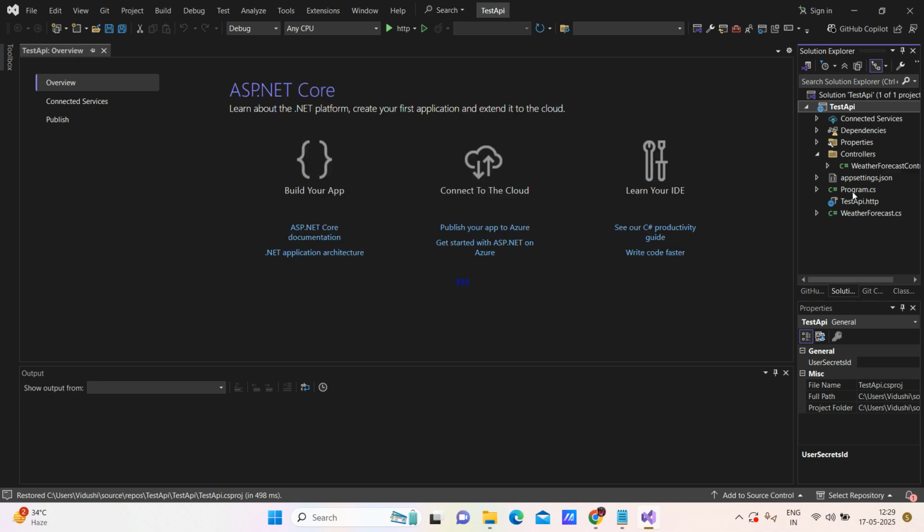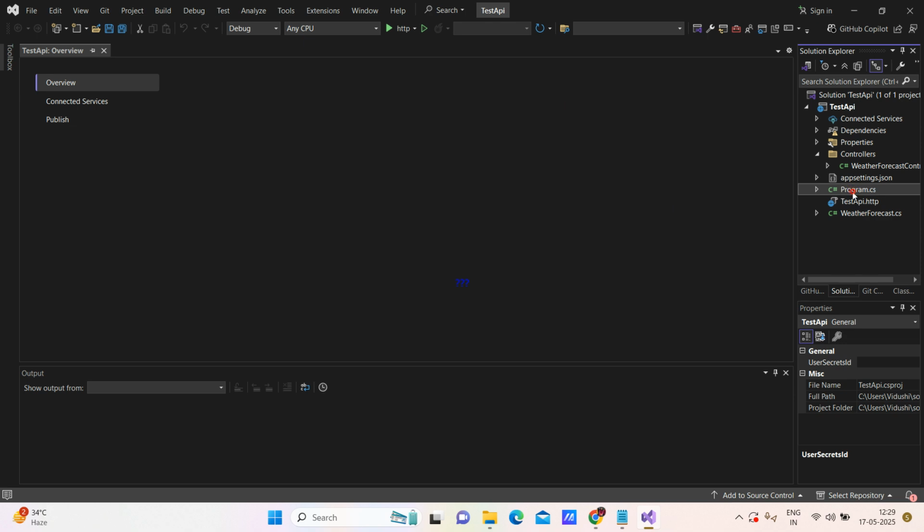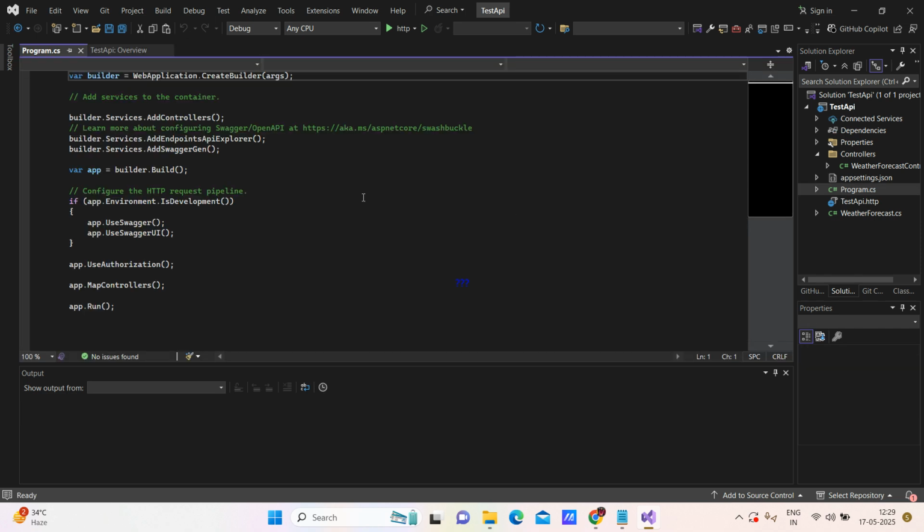Program.cs is the main file, which helps to initialize this application, correct? In this Program.cs class all the basic things are mentioned. If you see, WebApplication.CreateBuilder and builder.Services.AddControllers are already added here. And downside, AddEndpointsApiExplorer and AddSwaggerGen, all these things are mentioned here, correct? UseAuthorization. So this is a basic API.